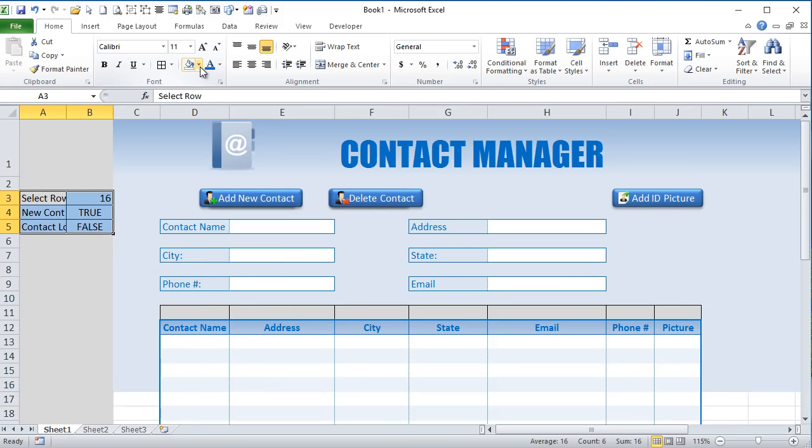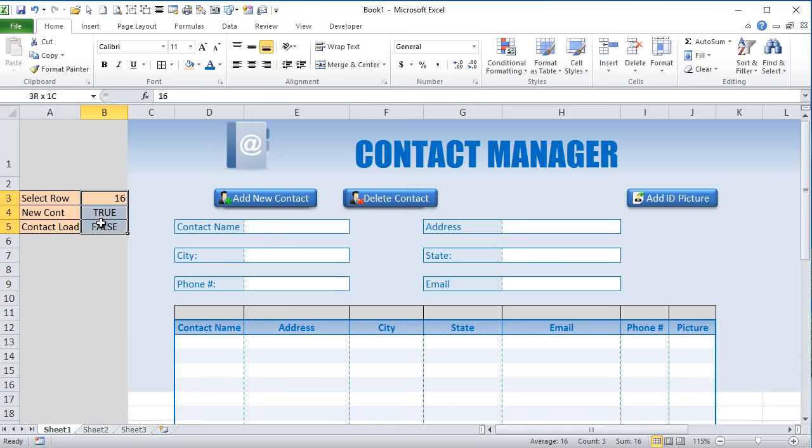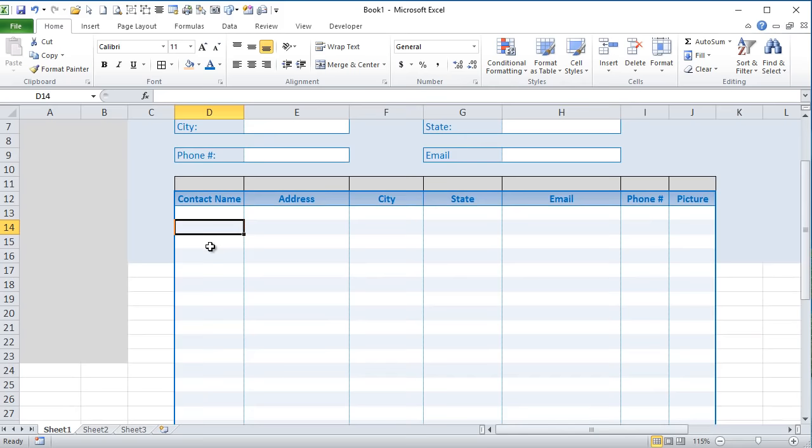Let's color them differently, something orange. That'll be hidden. Remember, you'll want to hide those when you create your contact manager. But for now, of course, it's going to be visible so we can work. Those are really the only parameters. Now, I also want to do some conditional formatting. I want to know what the selected row is. So let's go ahead and do that.